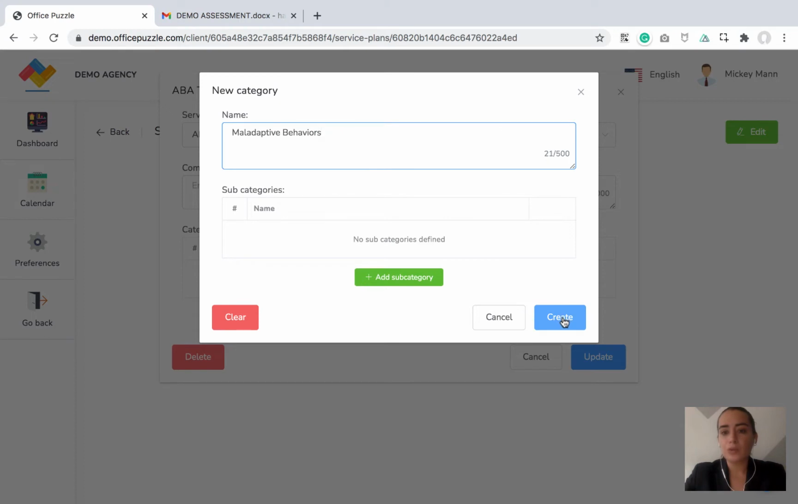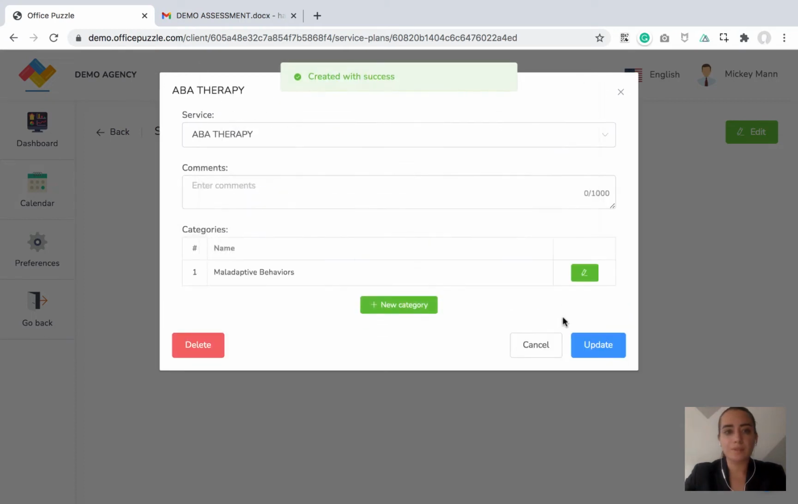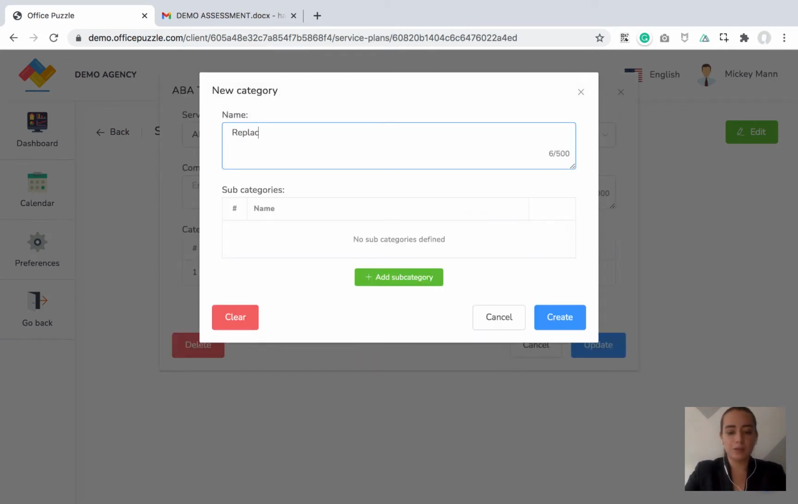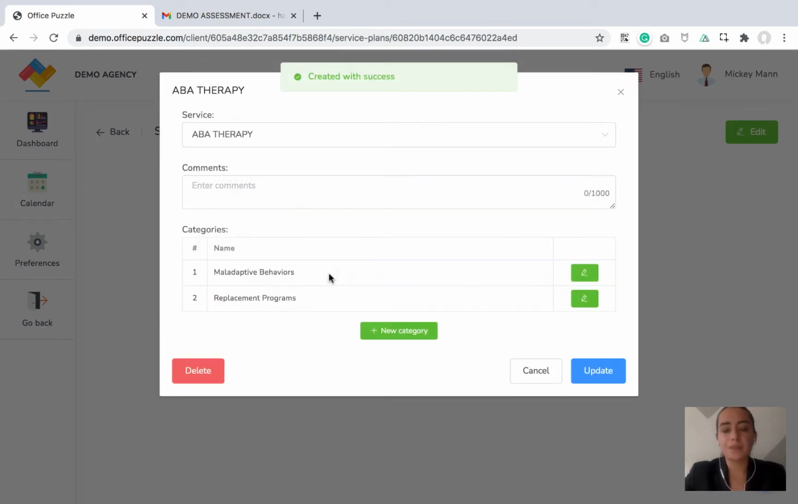And I'm just going to click where it says Create. And then I will have my first category. Another category will be replacement programs. And then I click Create.